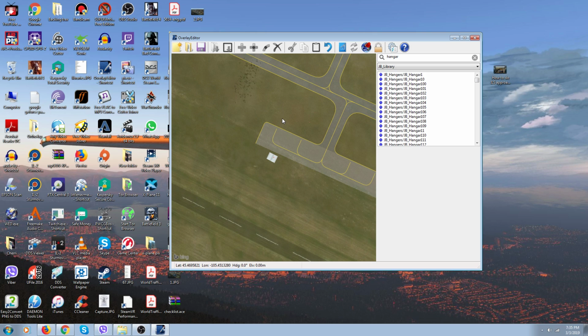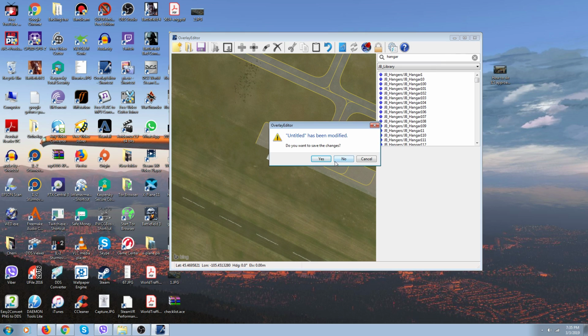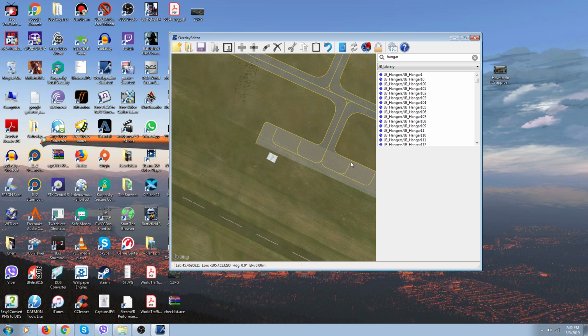If I wanted to close this, I say, okay, that's the way I want it. I want to close it. It'll ask you, do you want to save the changes? So you got to click that and it'll change it. So I'll cancel that so I can show you some more.